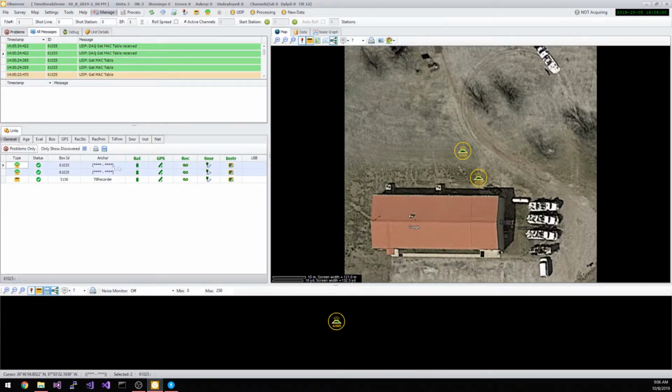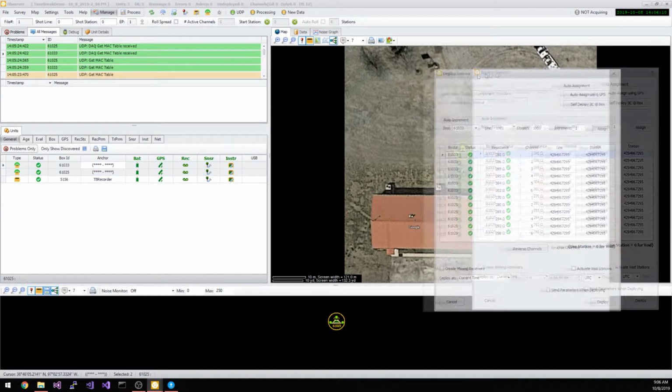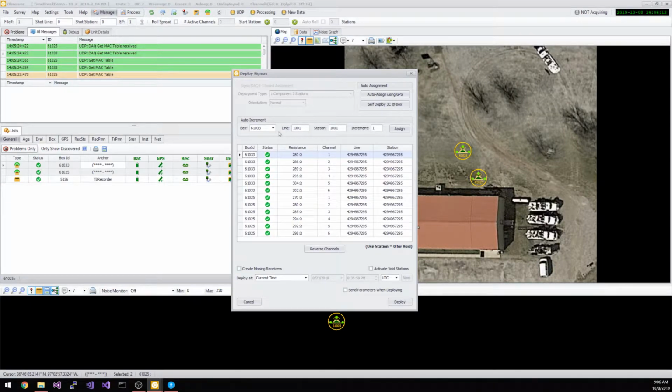To deploy your units, select them all in the General tab. Right-click, go to Deployment, and click Deploy. This will bring up the deployment window. Select the first box you would like to deploy. Set your line and station numbers, and click Assign. Repeat for each unit in your spread.